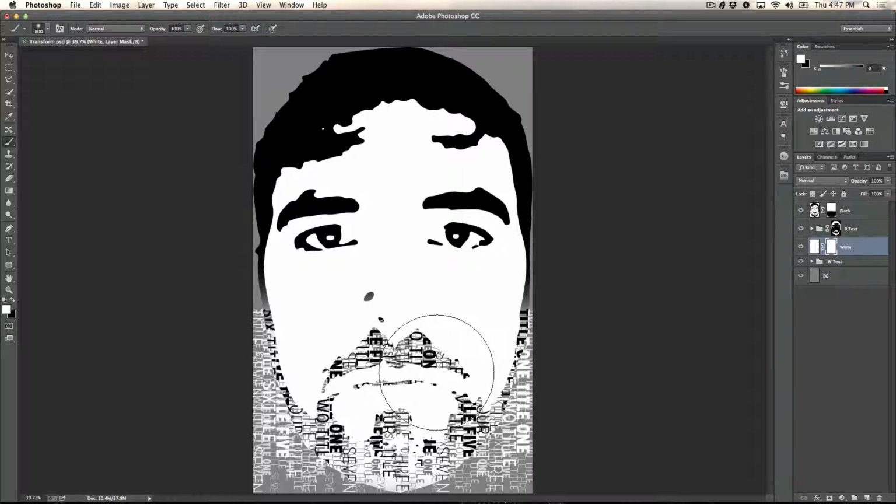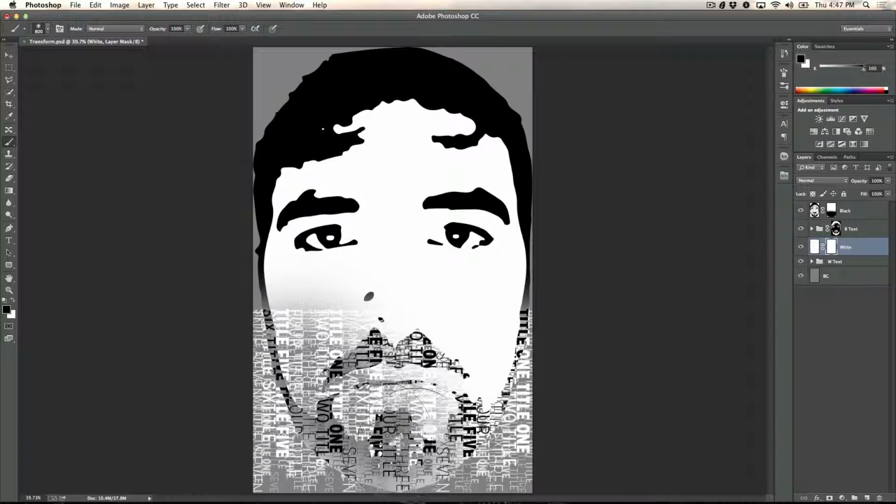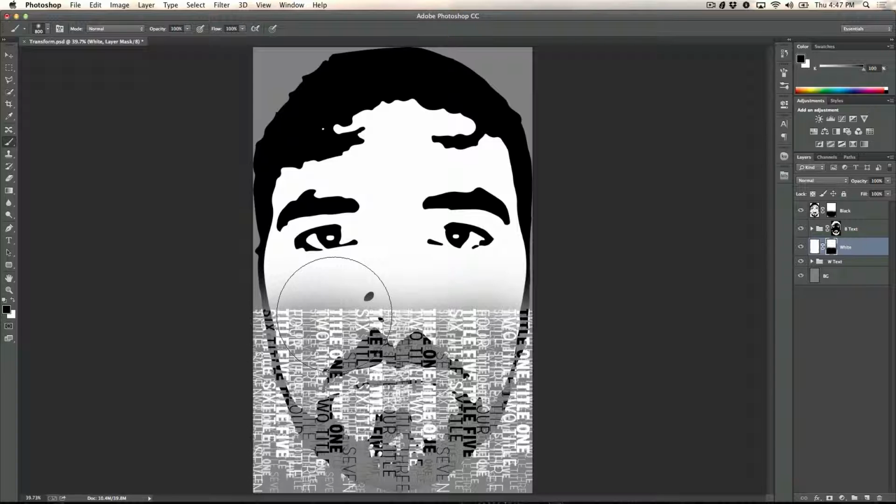So add a mask, get your brush tool, make sure you're brushing with black, and right around where the text kind of begins. Now again, because it's a mask, I painted a little bit too far in my opinion, so I'm going to hit X, size down my brush, and fix this blend because we want the text to blend into the face.